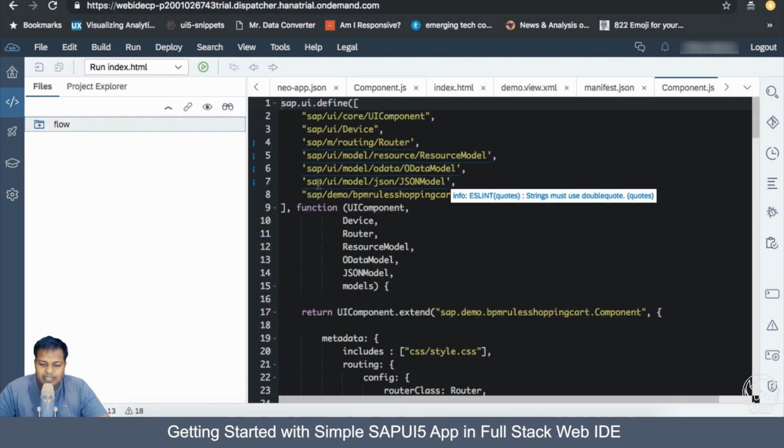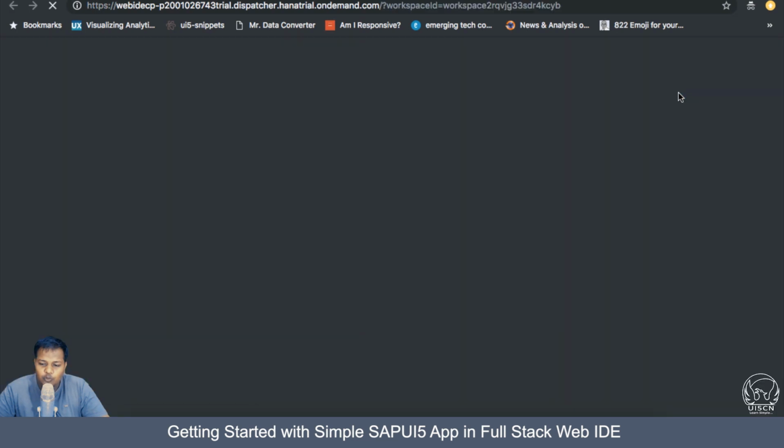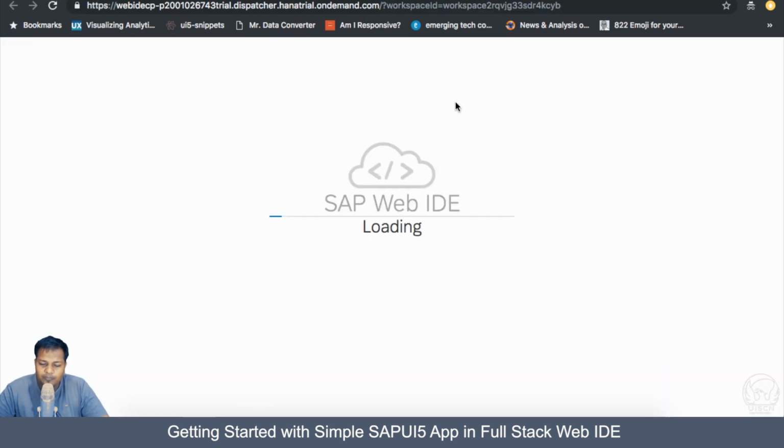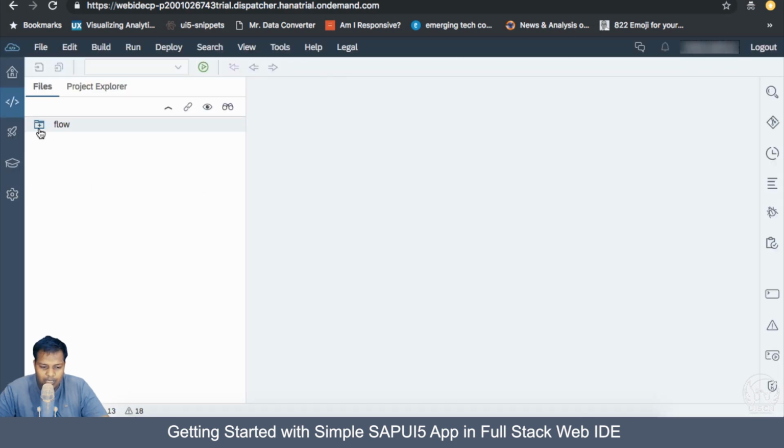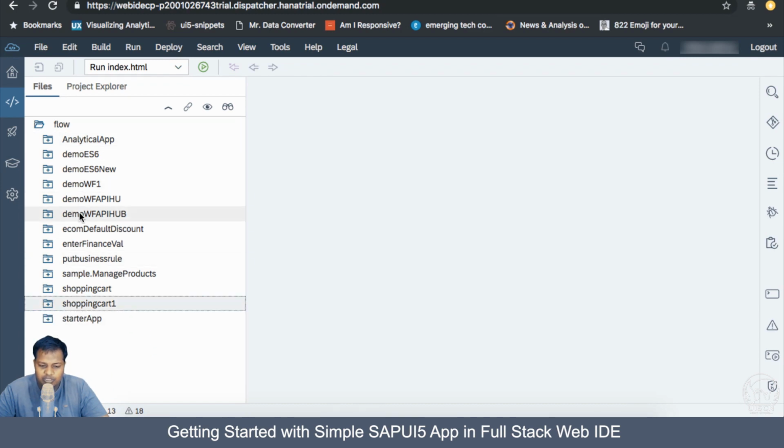Now the interface here is quite simple, and we will discuss more of the Web IDE Full Stack features over time when we develop applications. So let me close all the things out here, and what I'm going to do first is create a new workspace. Now what will a workspace allow us to do? A workspace is going to allow us to create projects and artifacts inside the projects. So I will be creating a new workspace.